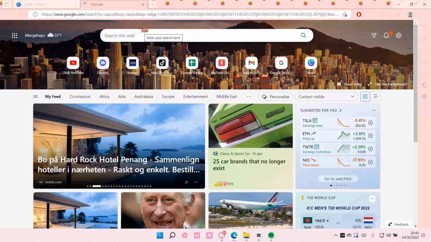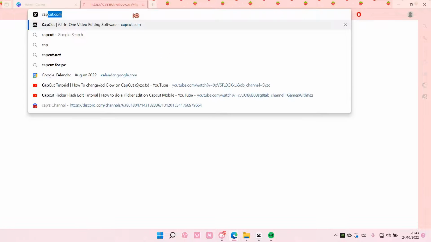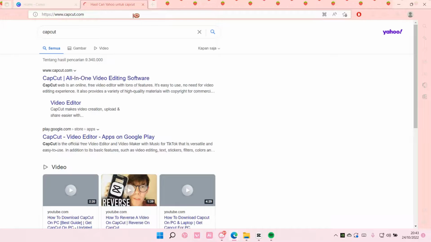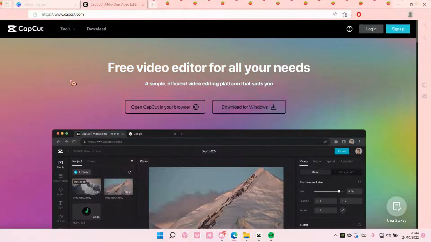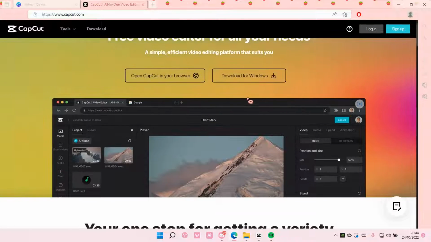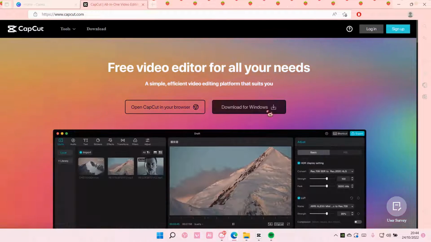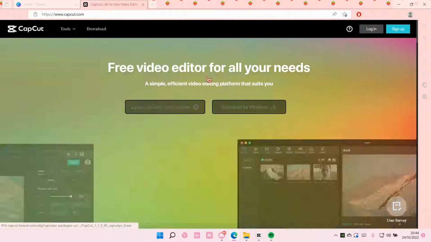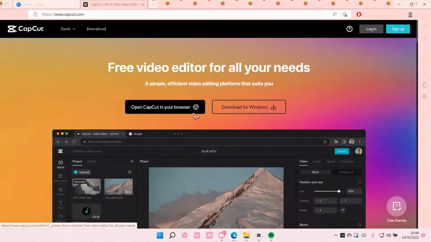In this video, I'll be showing you guys how you can download the CapCut for PC app. So you're just going to type in CapCut.com and select that website, which is there. And to download the app itself, you're just going to select download for Windows. You can also open it in your browser, but it only works for Google Chrome users only.